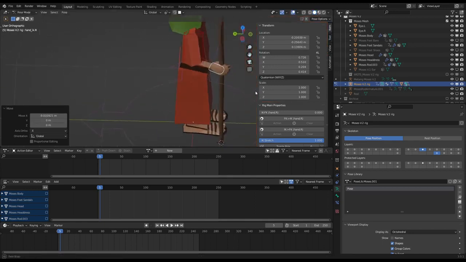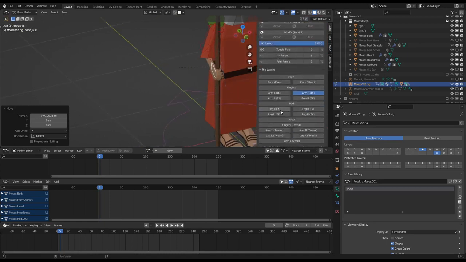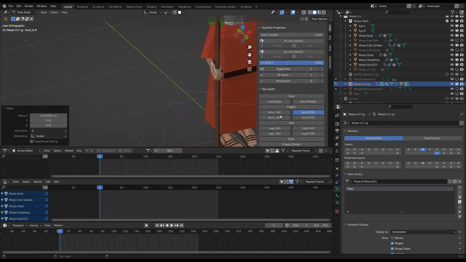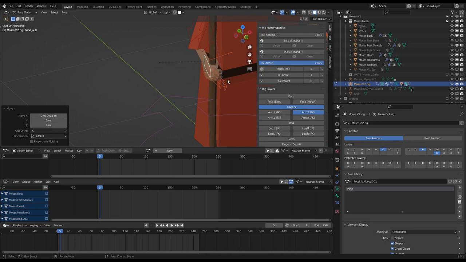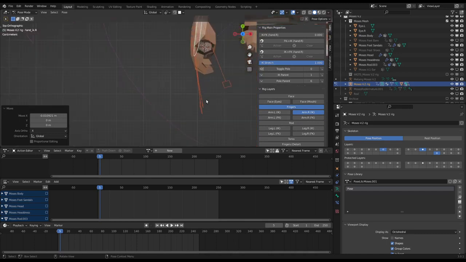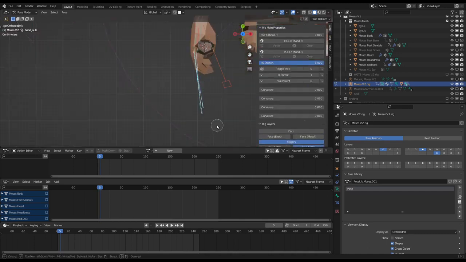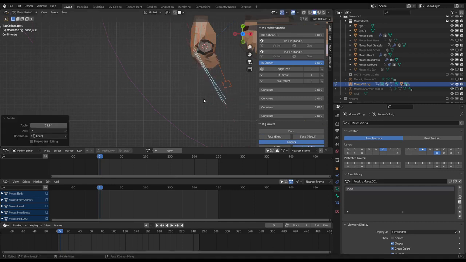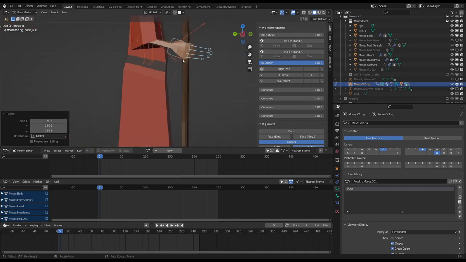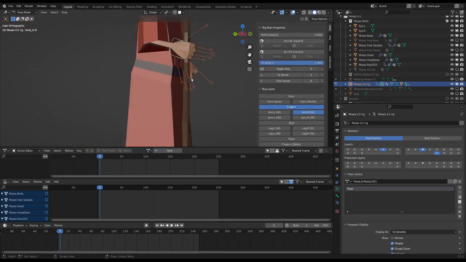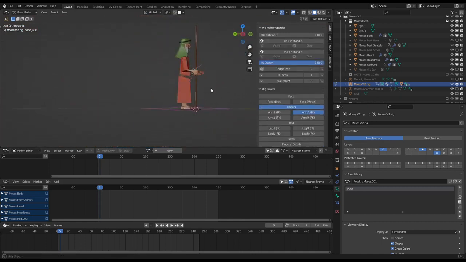Okay, so now Moses is more or less holding this armature, and I can also select the fingers, select all of these, and we'll go to individual origins, make it so, scale it down. Okay, so there's the hand holding the rod.